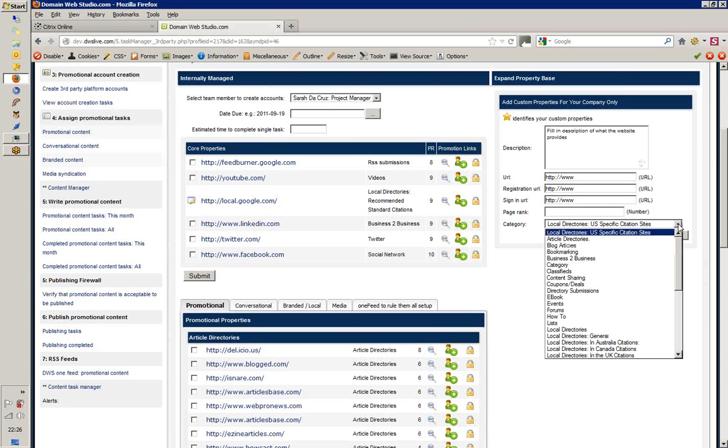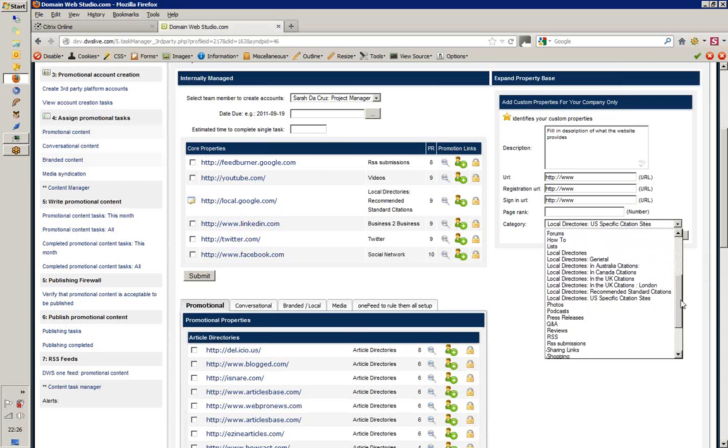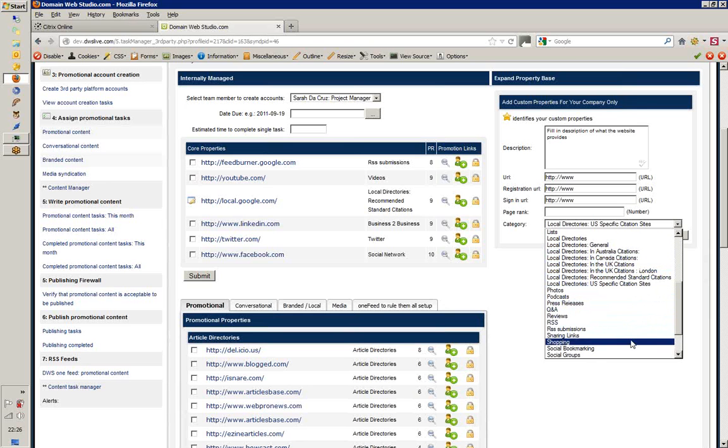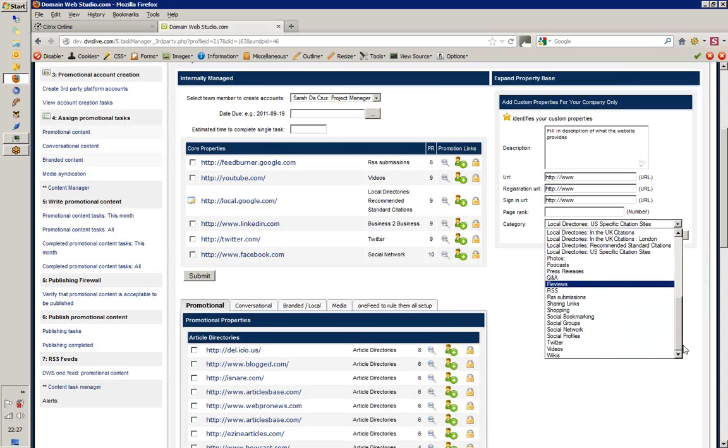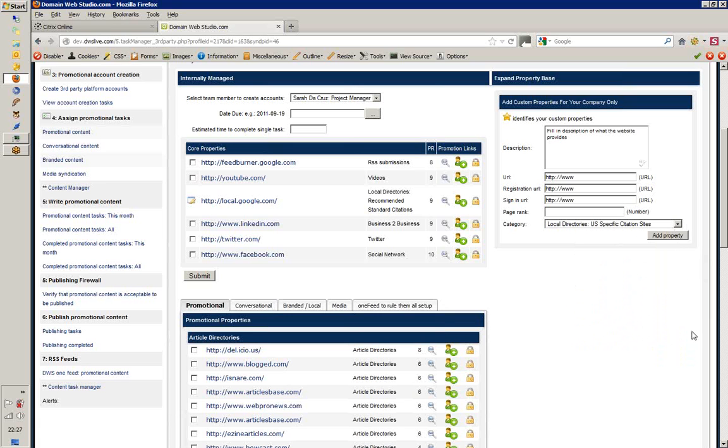And then you can see from our directory listing that we have multiple categories which map out the entire web. So when we said we'll broadcast you everywhere, it's literally true, because we're covering article directories, blogs, bookmarking. We're going all the way through from directory submissions, ebooks, events, forums, how-to type sites, lists. We've got all the local directories in multiple English-speaking countries at the moment, photos, podcasts, press releases. The list is endless, and it's all categorized. So you can really define and customize things within DWS.